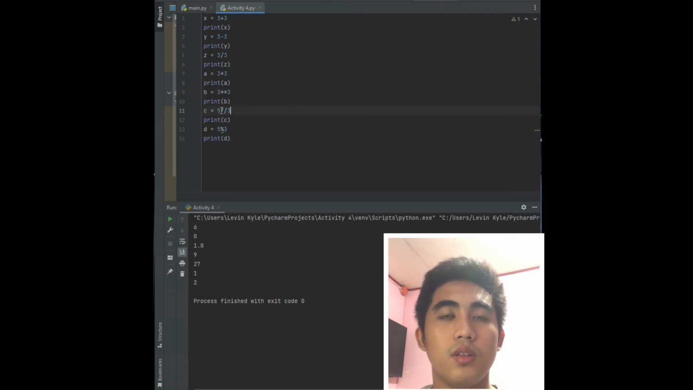Also, we have here a double forward slash. Double forward slash is division. However, it would just give us an integer or a whole number. So basically 5 divided by 3 is 1.2, but this would only give us a whole number, so we will just have 1 as an answer here.